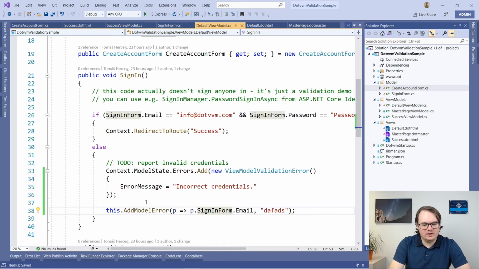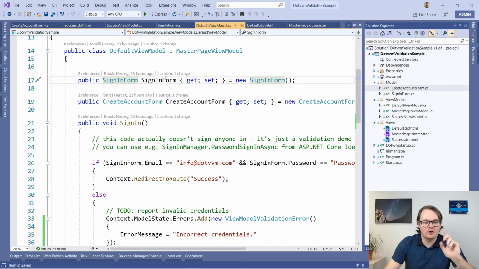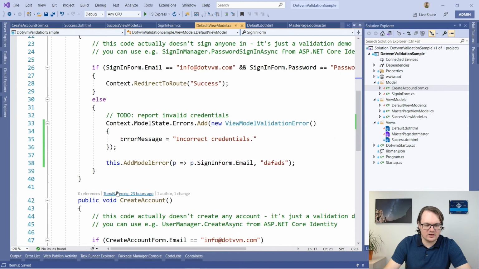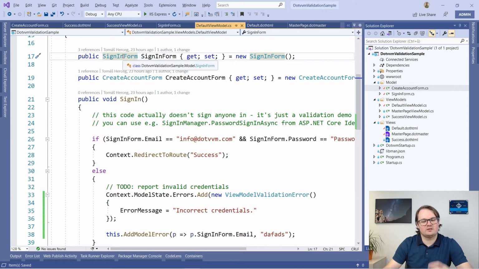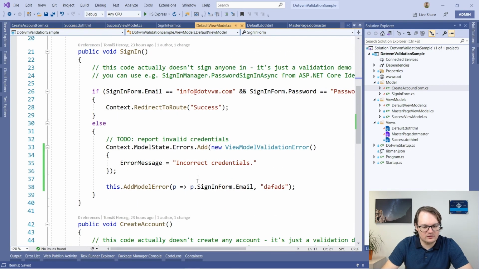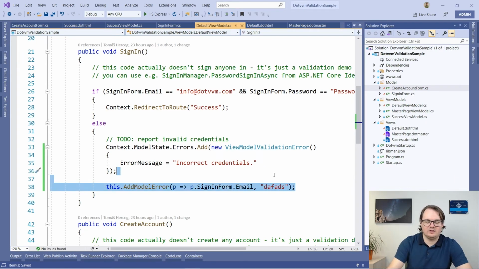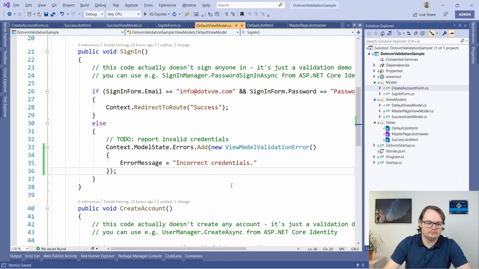However, this wouldn't work because the paths to the property must be routed by the validation target. So if the validation target is just this sign-in form, you have to call it on this sign-in form, but the sign-in form doesn't inherit from .vvm view model base. So you cannot use this method here. If the validation target is the entire page, you can safely use this syntax. It's a little bit nicer.